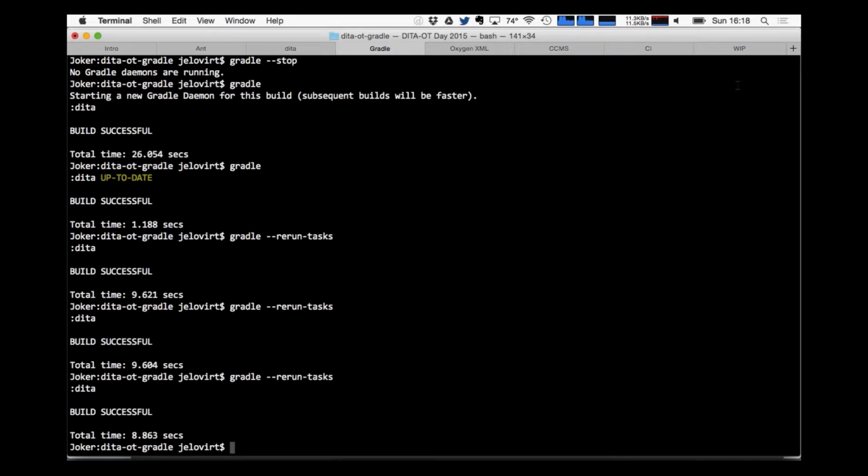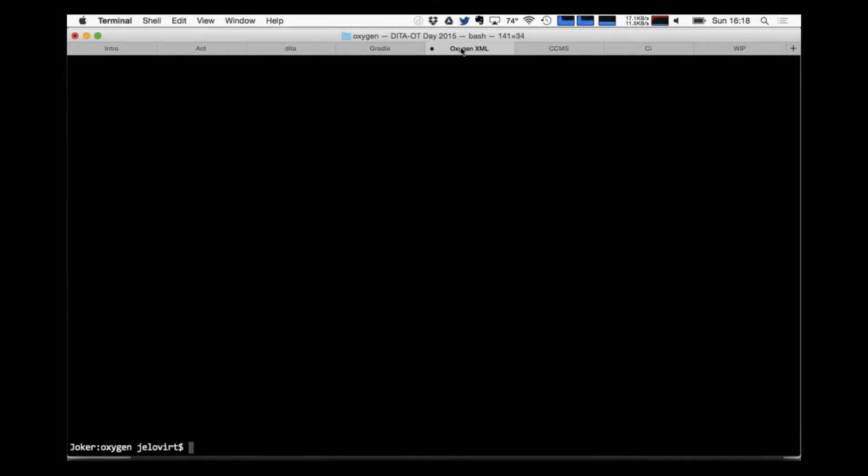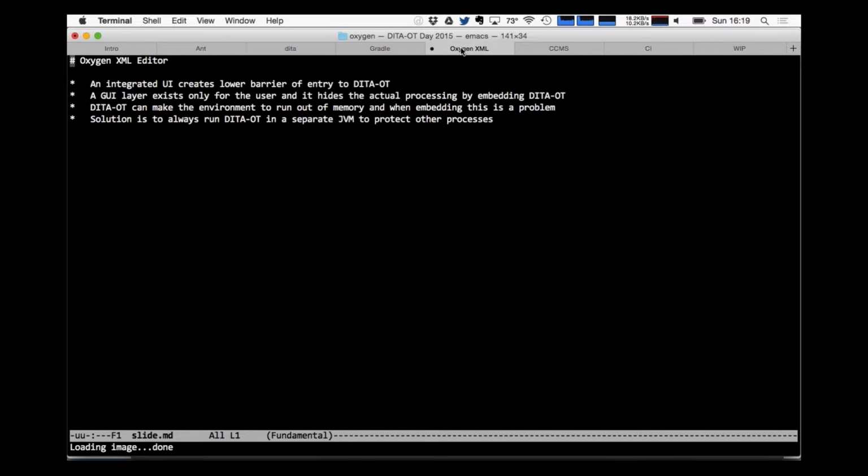As a developer, all I think about is performance. A technical author might not care whether it takes 26 seconds or 9 seconds, but for me it's a thing that should be considered. And this is the thing that you should take into account if you integrate Open Toolkit with something: the JVM warm-up phase actually gives you a performance boost.